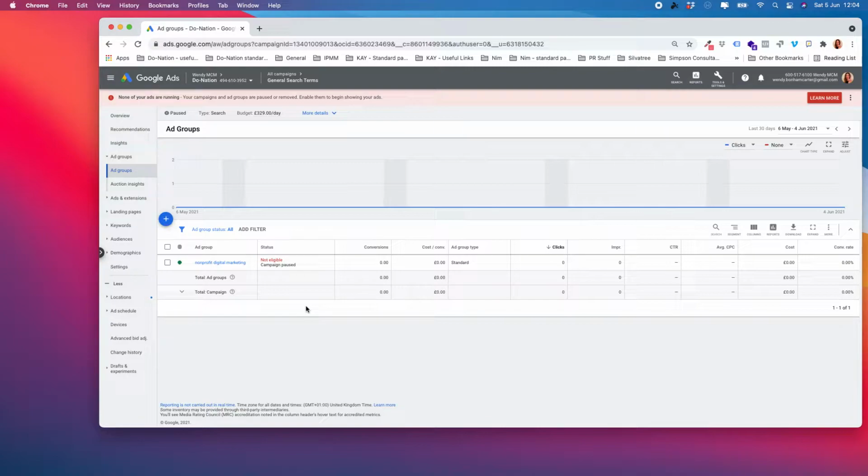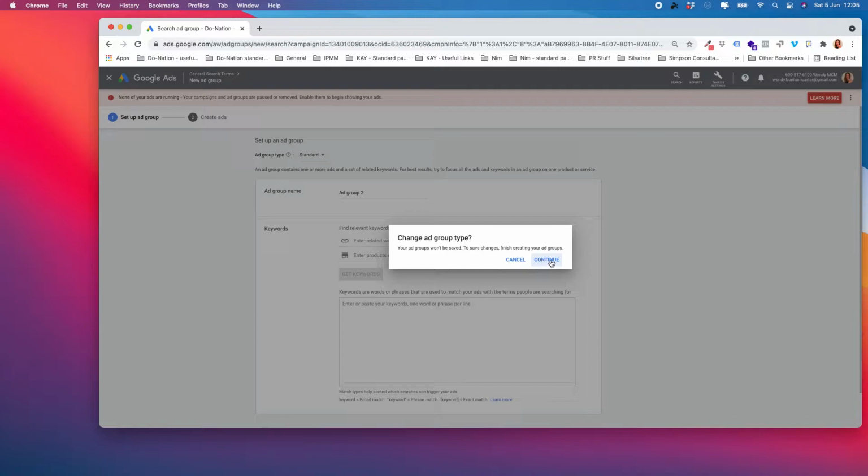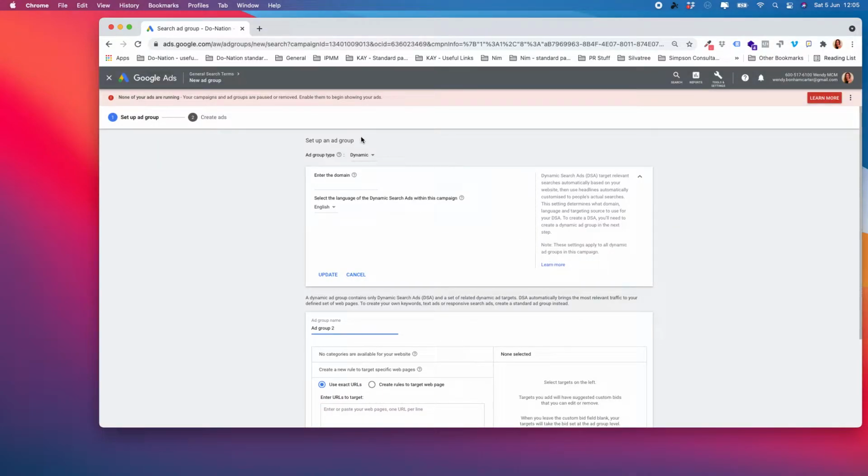But for this example, I'm just going to show you the most basic way to set this up so that you understand how they work. So we're going to click on the new button here to add a new ad group. And before we go any further, you can see here at the top we've got the ad group type. So we want to click on this little drop down button and select dynamic. It's going to change the ad group type. Yes, that's what we want. So click continue. And this brings us into the dynamic search ad setup.